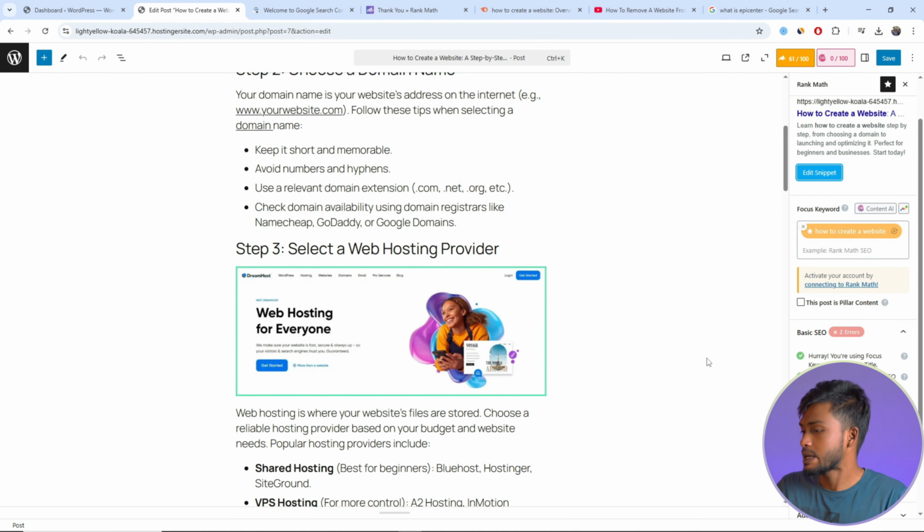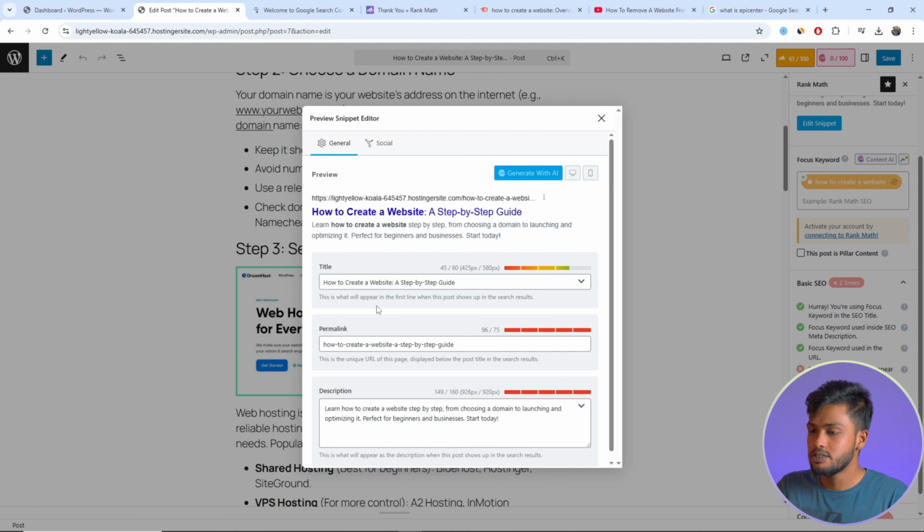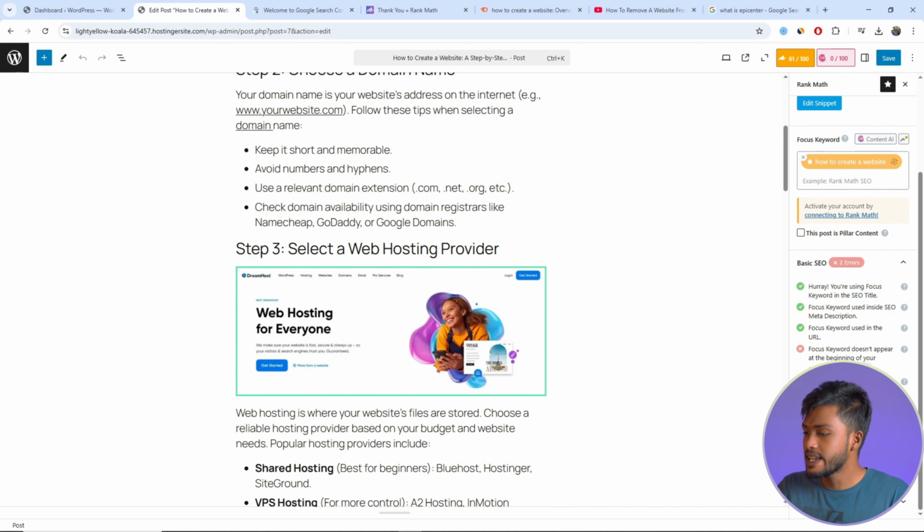Now let me show you some of the basic SEO features of RankMath. First, you need to use your focus keyword in your SEO title. That means you need to use your focus keyword here. The next step is you must use your focus keyword in your SEO description. Then you need to use your focus keyword in your URL. The next SEO feature is whether your content is long enough.